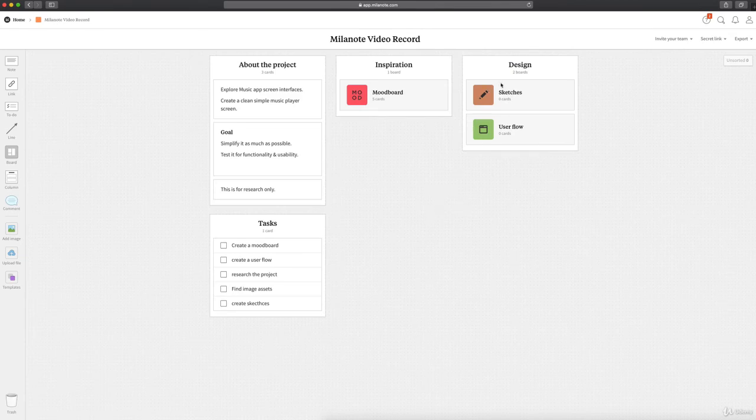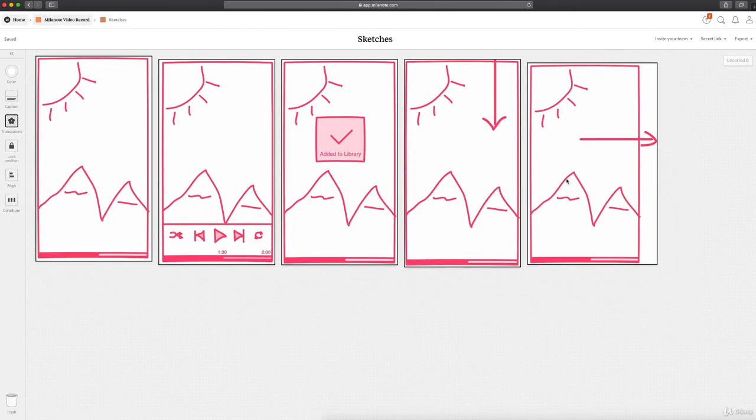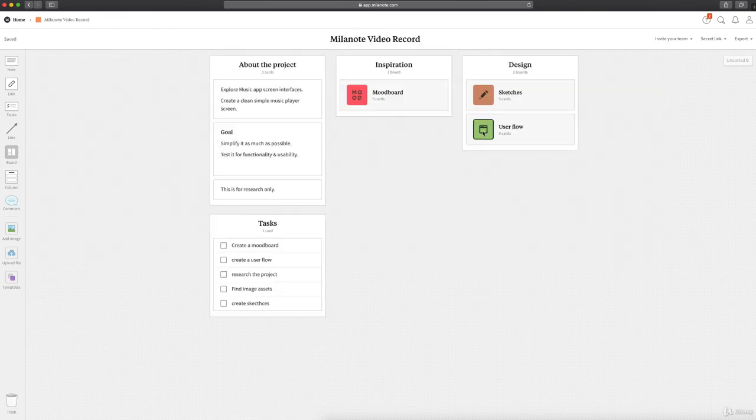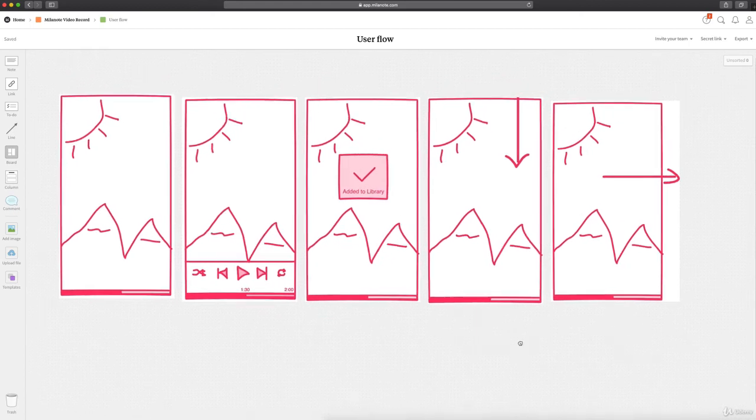So now I've finished sketching off camera, so I'm gonna paste in a bunch of sketches I really quickly did. And I'm just gonna store these in here, and if I was working with a team, they could come in and comment and let me know what they think, and we can make adjustments from here. So I'm gonna go into my user flow, and we're gonna actually create that now. So let's just paste all of these in.